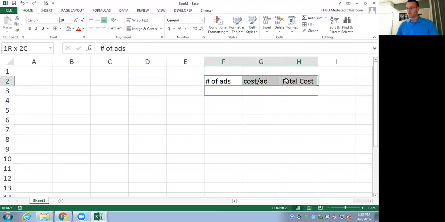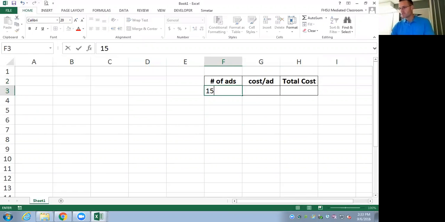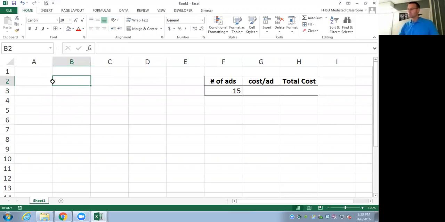Ultimately, this is what I want you to do or have. So you might type in, all right, I buy 15 ads. This should then populate and say, all right, it's going to cost you $10,000 per ad. And then you should be able to calculate your total cost. But before you can do that, you need to have a table, a lookup table. So I'll give you a few minutes to create that lookup table. I won't do it for you quite yet. See if you can do it, and then we'll get back to it.